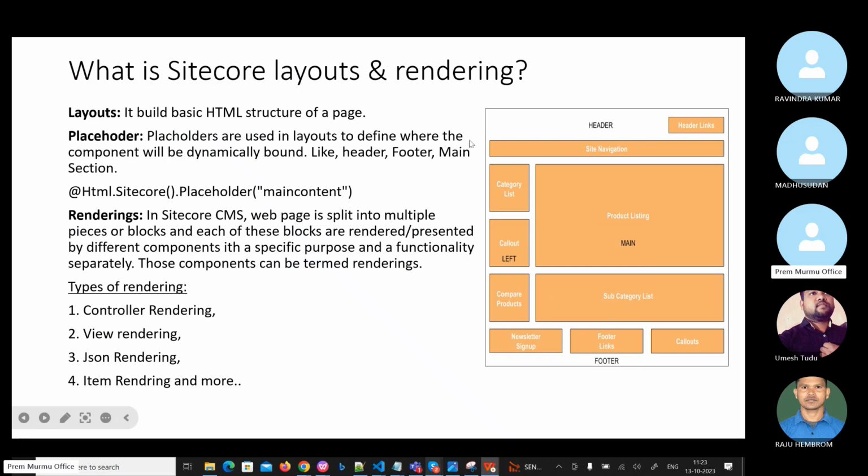Okay, so let's start. Today we are going to cover Sitecore layouts and rendering. So what are Sitecore layouts and rendering? If I say, what is the layout? A layout builds the basic HTML structure of the page. As you know, in a web page, layout plays an important role.